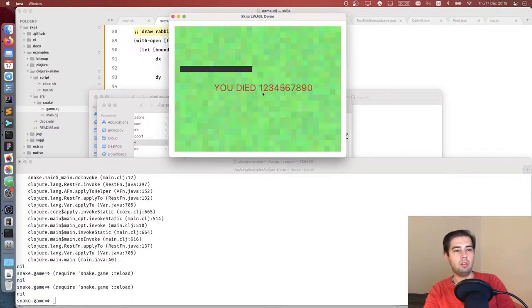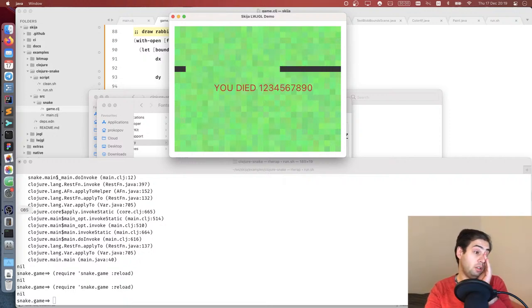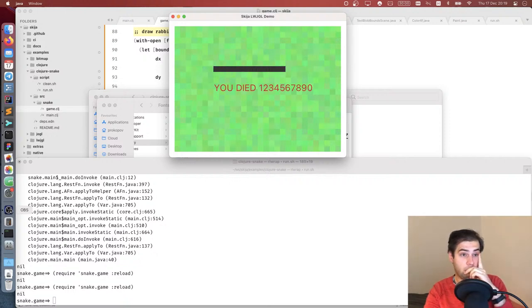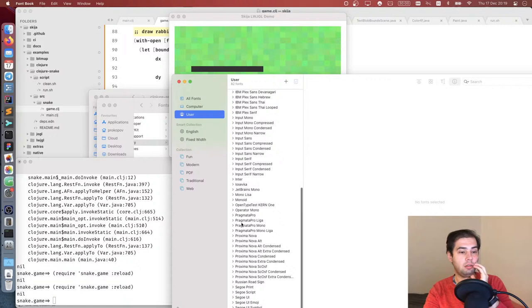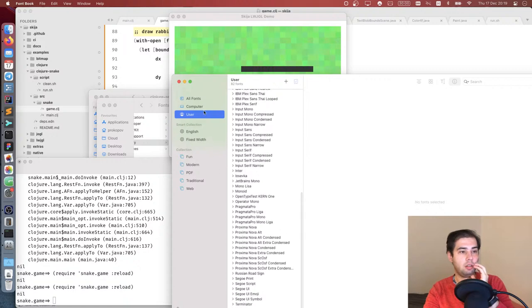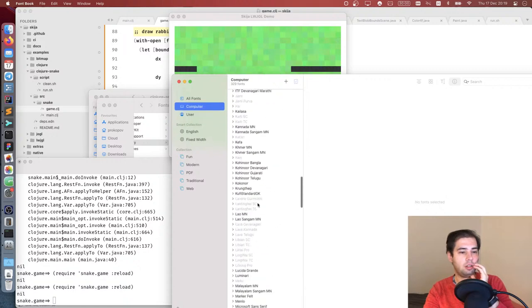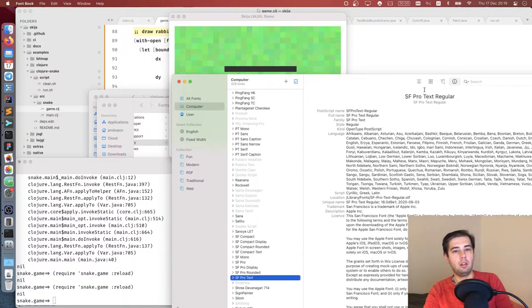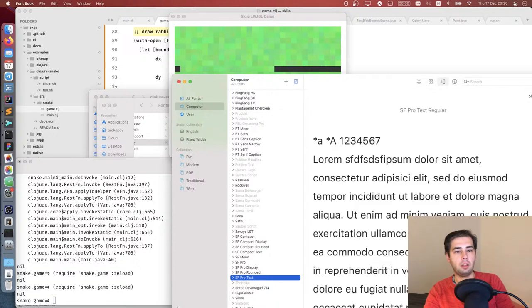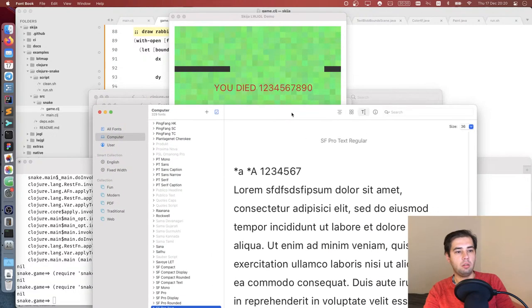This is not San Francisco, I think. So we didn't find it. I think it's Helvetica. Maybe not. Maybe I'm wrong. Who knows these days, right? Let's see. Do I have San Francisco? And I do have it here. No, it looks similar. Maybe it is San Francisco.